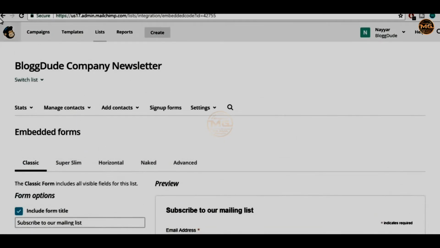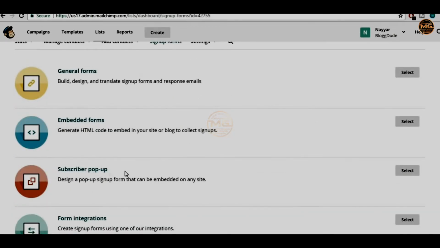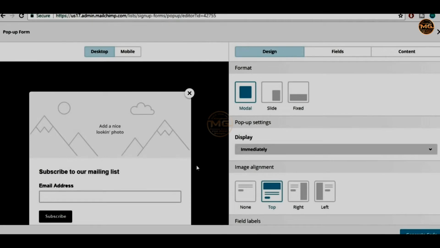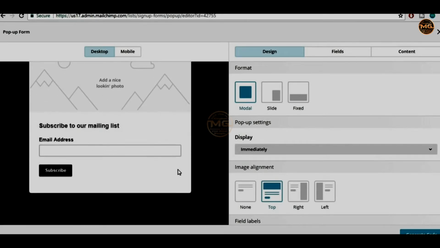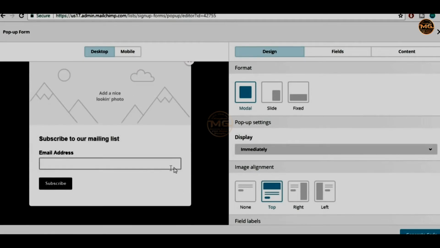Okay, now click on sign up forms again. Let's see what all we have next. We have the subscriber pop-up forms. Let's select this and let's see what this pop-up form is. So this is the pop-up form. I'll show you how to create this, but I don't recommend this. I'll show you how to create different pop-up forms using Sumo later on in this video, and I'll also tell you why not to use this in just a moment. Okay, stay with me. Let me first show you how to create this form.